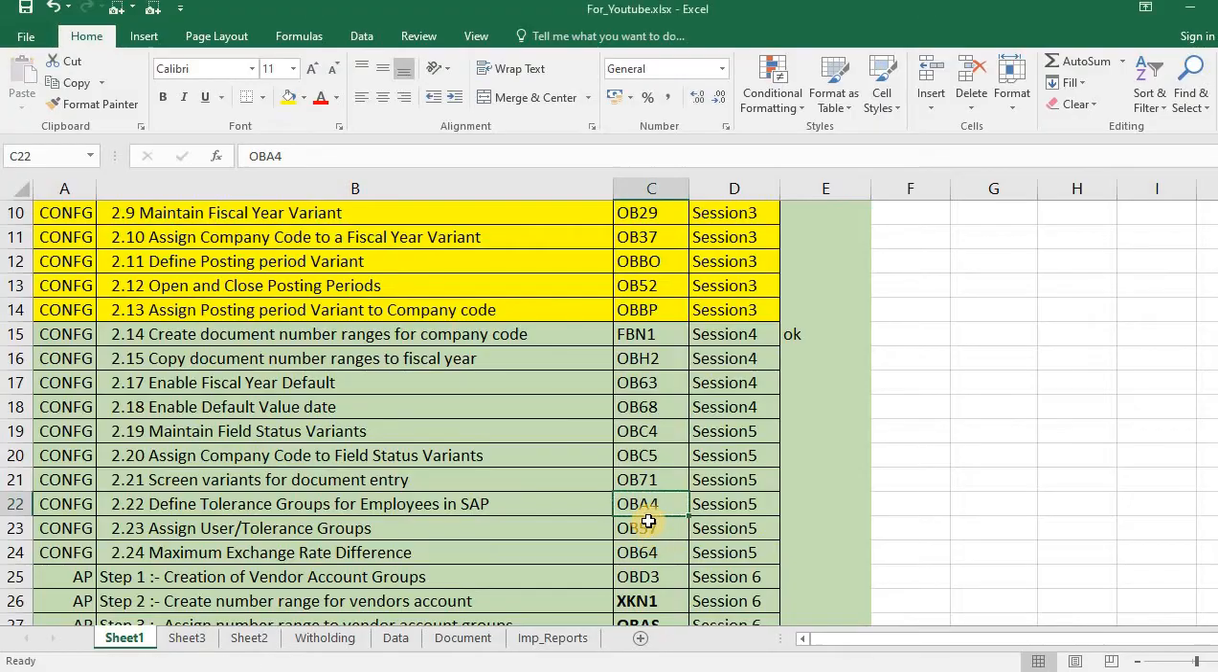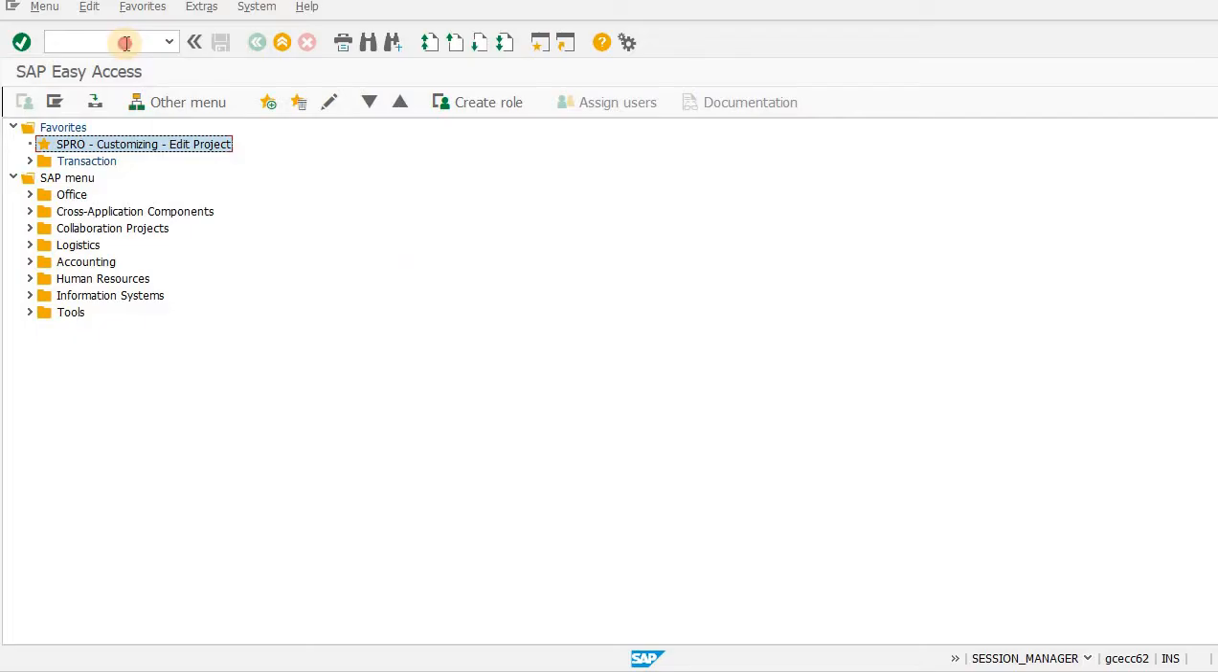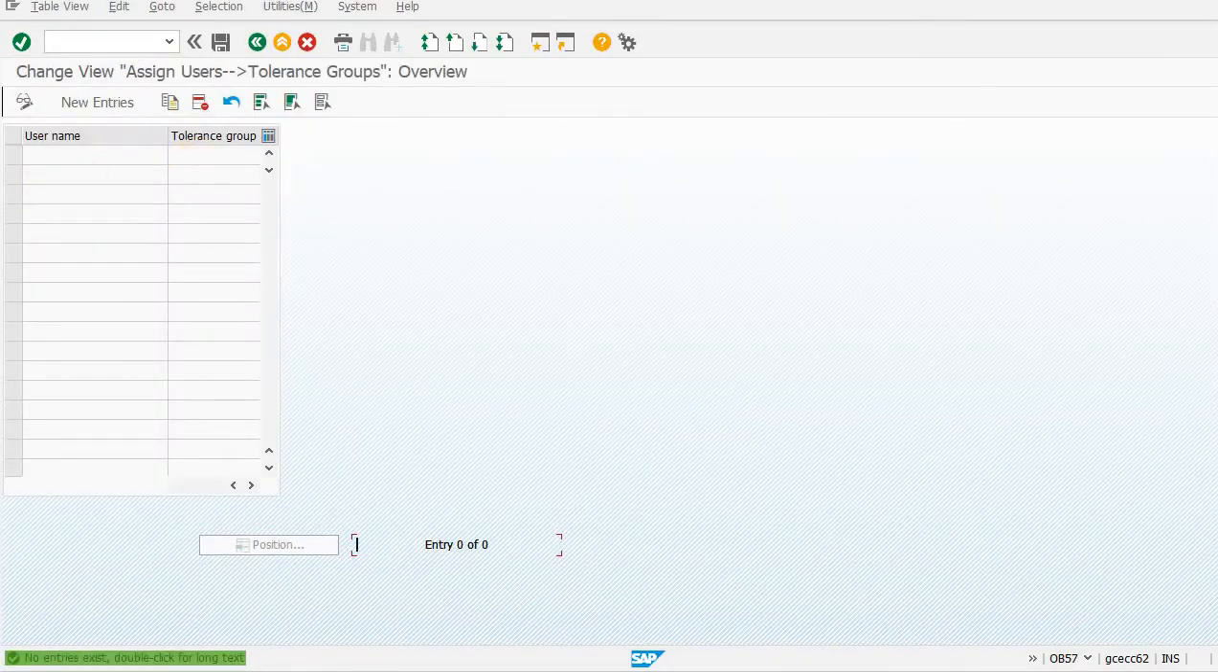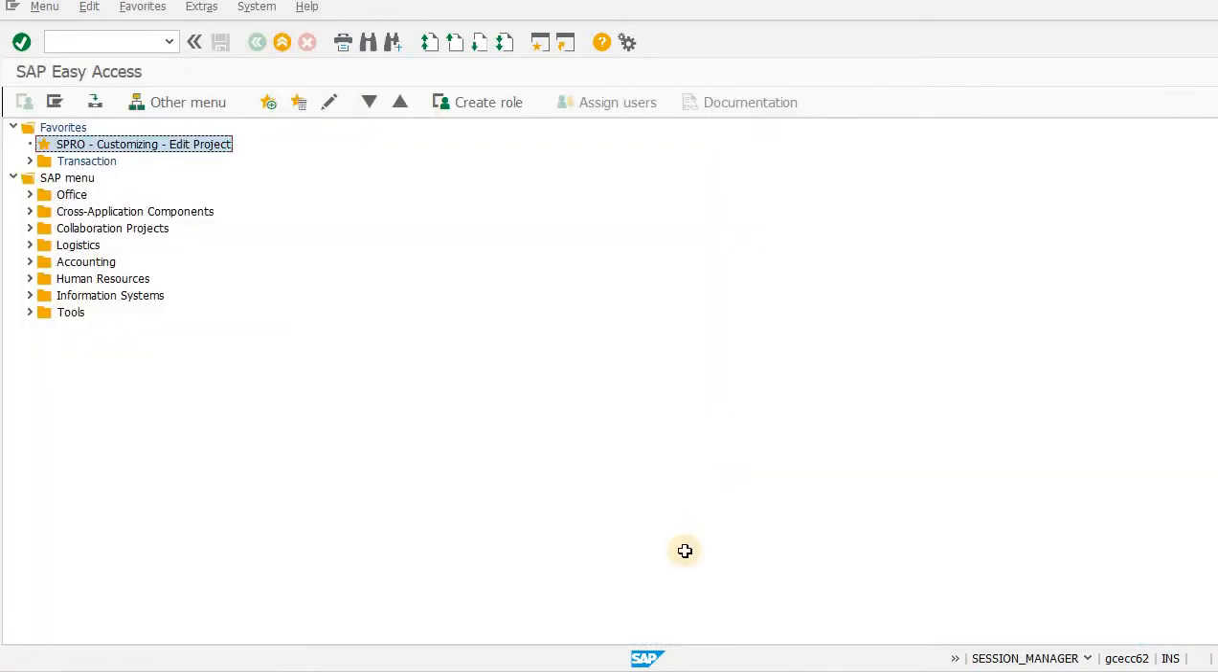Now back. Next is assign user to that tolerance group. Then go to OB57. This is not mandatory, so you cannot find anything here. So there is no need to. Suppose a company wants a user restriction so that the user is able to enter only a certain amount, then we use this. But generally this is not going to change.